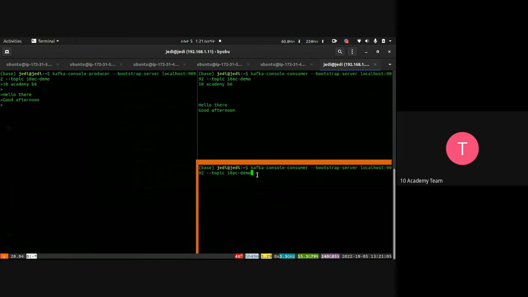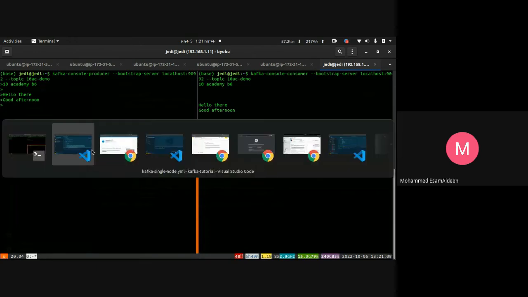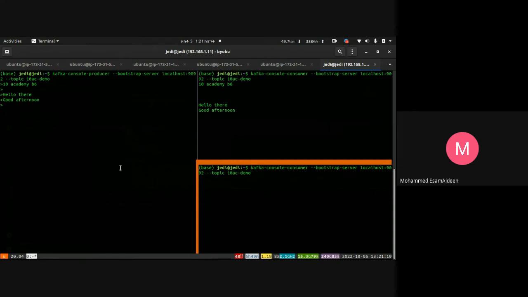What should be the output? What do you think will be the output? It will load the two messages. Hello there and good afternoon. Okay, in the Thinkademy V6, the first message, right? Yes. Okay, anyone else? It shouldn't load, right? Why? Because that's another consumer. Okay, so another consumer can't consume from a single Kafka topic.